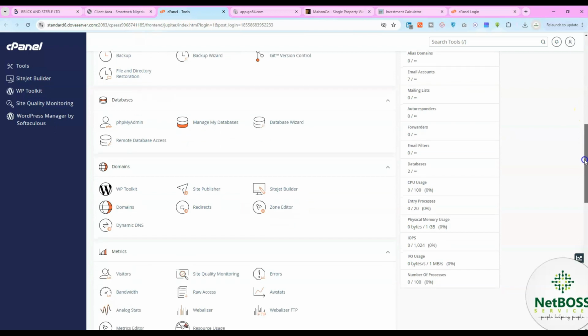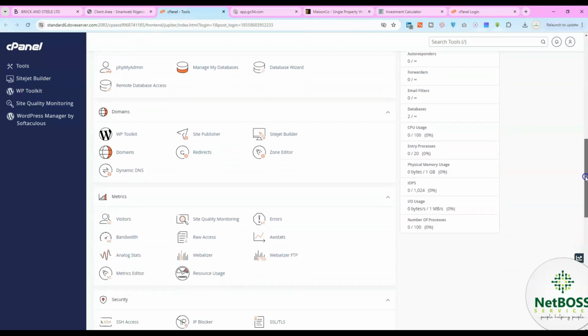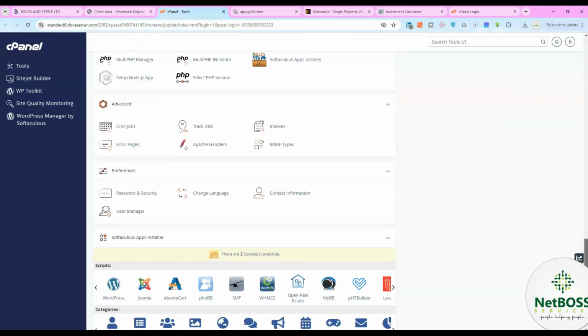Some domains might remove some of these things, and some of them may add more. So you just have to look at what you are getting. So this is basically the access to the CPanel.